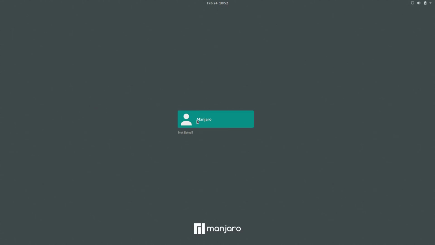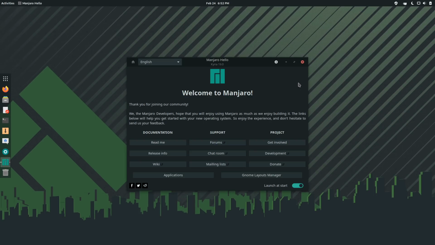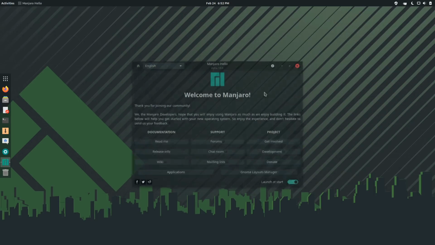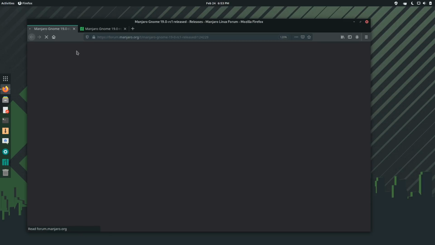We have Manjaro GNOME, again 19.0 RC2. Let's jump in here and see what we've got. So right away I notice that there is a new desktop wallpaper here. Everything else seems to be pretty standard for the Manjaro GNOME setup. And other than that, there are a bunch of extensions installed as well, and I'll take a look at those in a minute. But I thought I'd pull up the forum post that's explaining what the release candidates are.